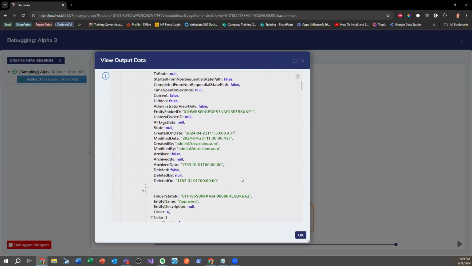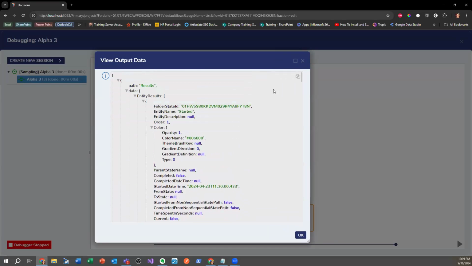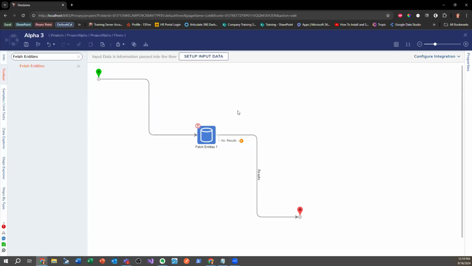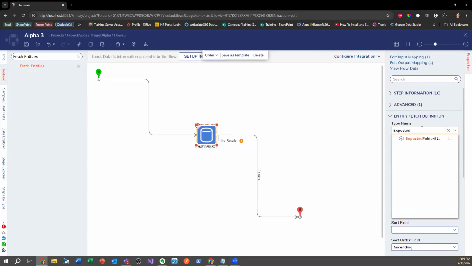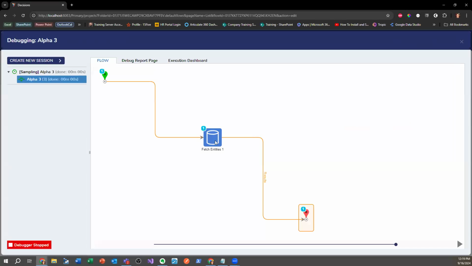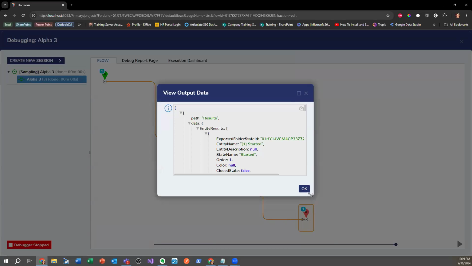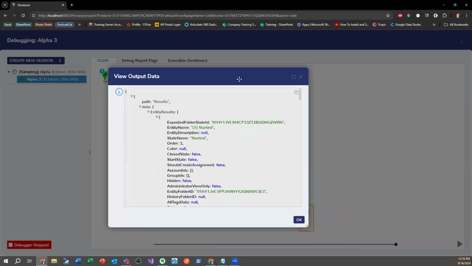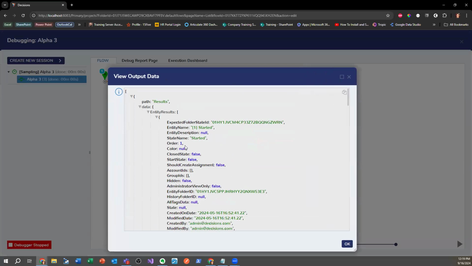So let's see. I have state, all tags null. Does it have next state? Okay. There's also expected folder state as well. Let's see what properties are in this one. Expected folder state. So it looks like you could do something based on the order, because the order is kept here.